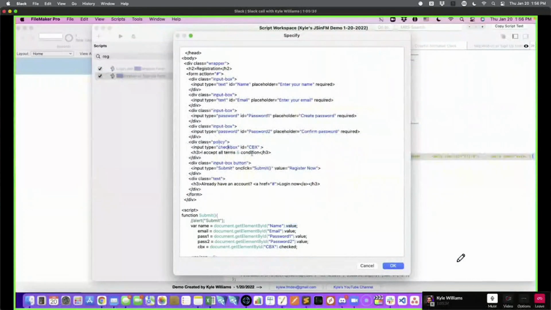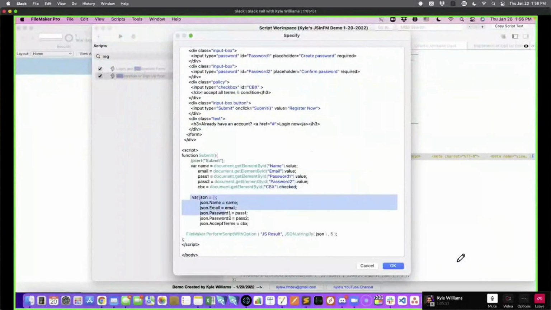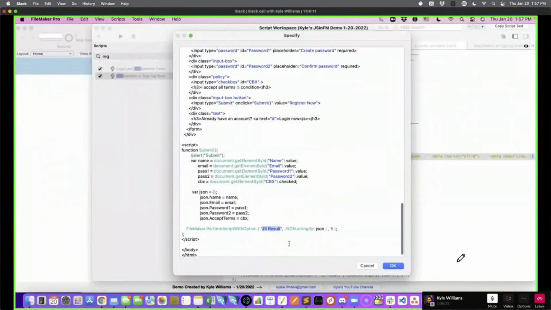And with checkboxes, so we have our checkbox here, I accept terms, condition. So the input type is a checkbox. I put ID CBX for checkbox. And you can see this has a different way of getting the value. And right here, I'm passing all this into it. So again, this is by far the simplest way to create JSON. This is why I put that in the JS result script so that you have a template. And then this part calls FileMaker scripts. So you can name this whatever your script is. And then it's passing the JSON into FileMaker.